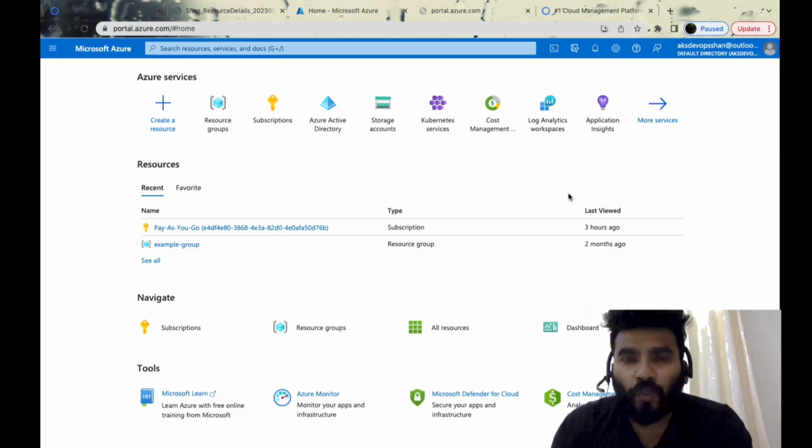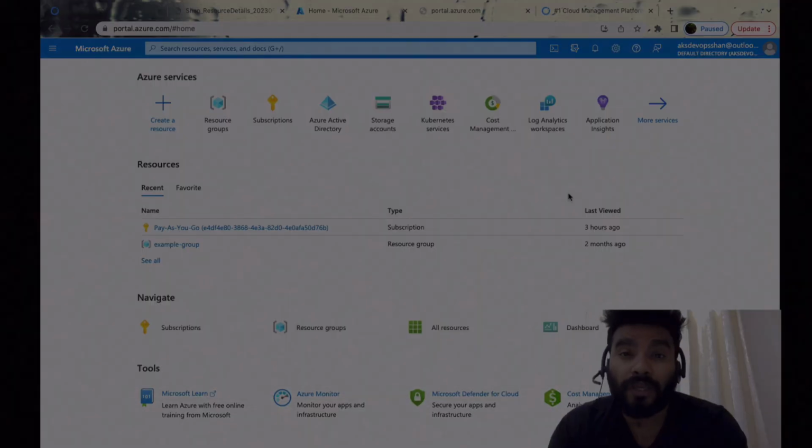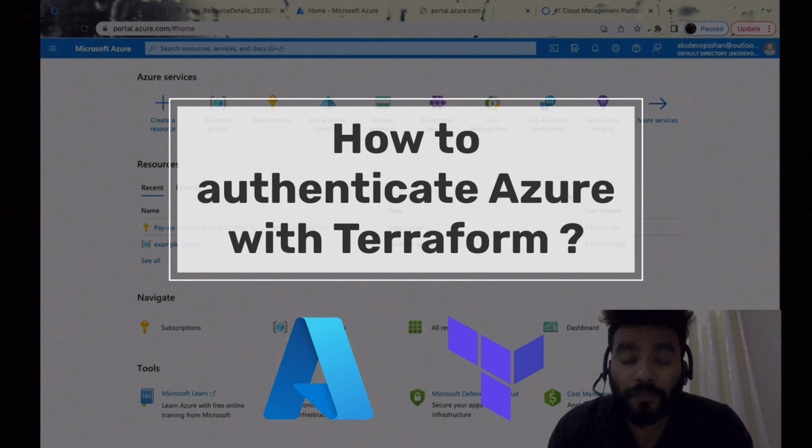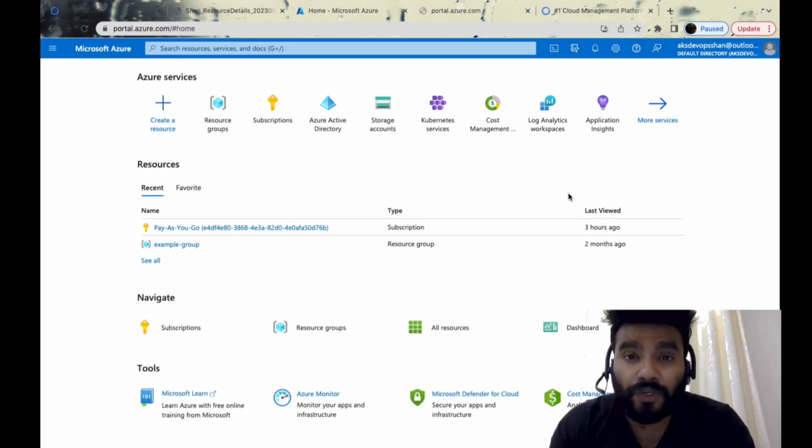Right, welcome to a brand new one wherein we're going to talk about how to authenticate Azure with Terraform, especially when you have multiple subscriptions. At the end of the video, I have a surprise for you, a tool which is going to help you to govern and manage your Azure in a better way.